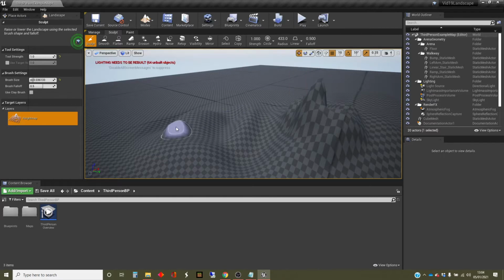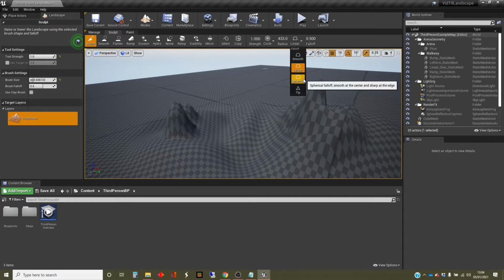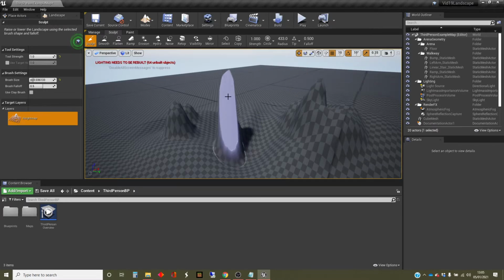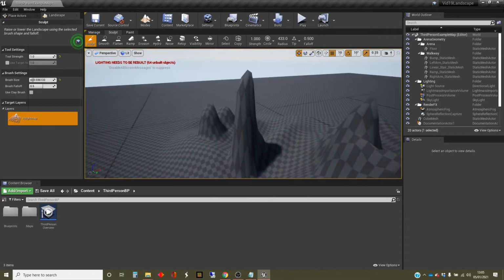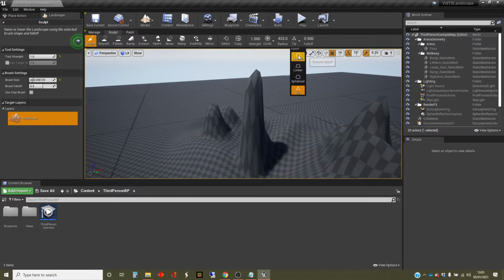If we're using linear, it'll be more kind of angular, and so on. Yes, tip more likely to give us a sharp point like that. Let's go back to the soft fall off. And we can change the amount of fall off there. So if we want to make it smoother, we can up that.